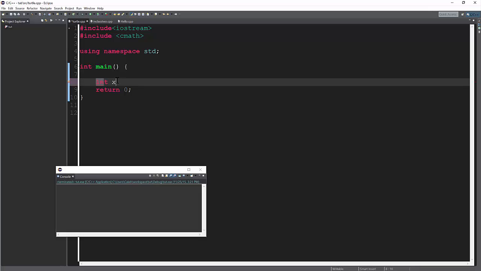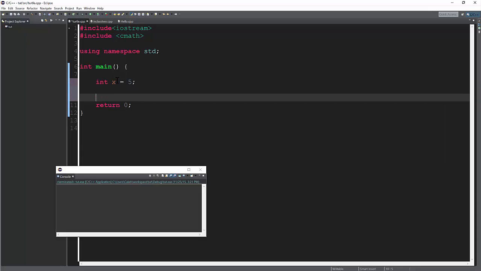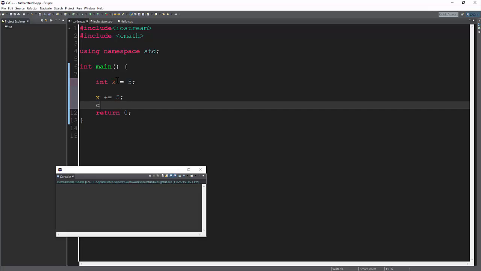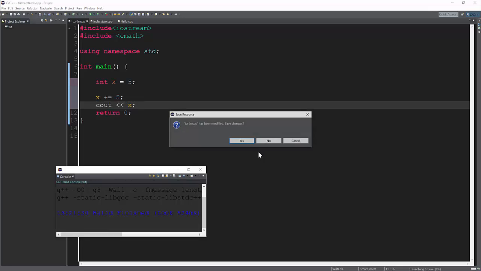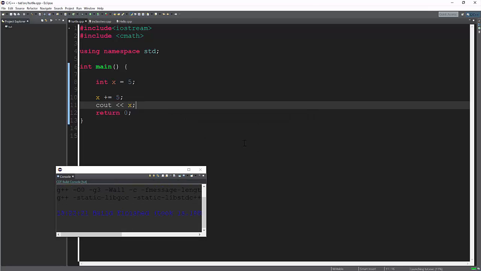I'm going to go ahead and just define int x and make it equal to 5, and the first operator I want to show you is this guy right here. And this isn't anything we're used to seeing in high school math class or anything like that. So I'm going to go ahead and cout x and show you guys what happens here. Okay, and we get 10 right there.